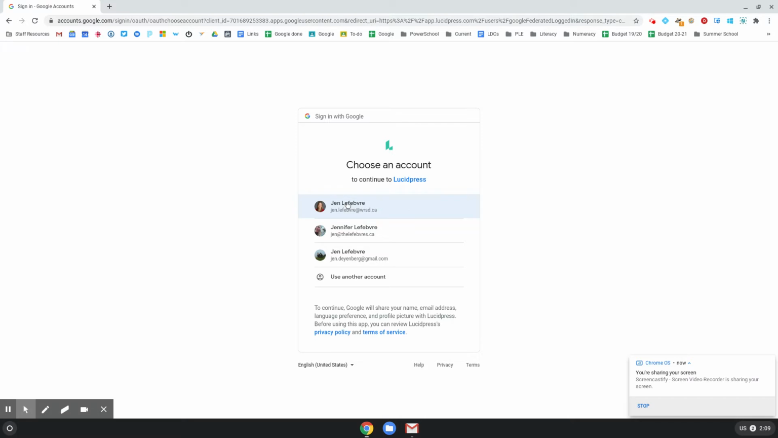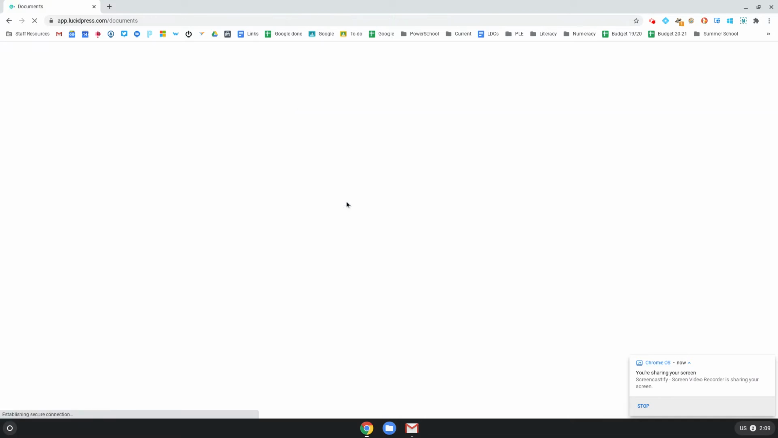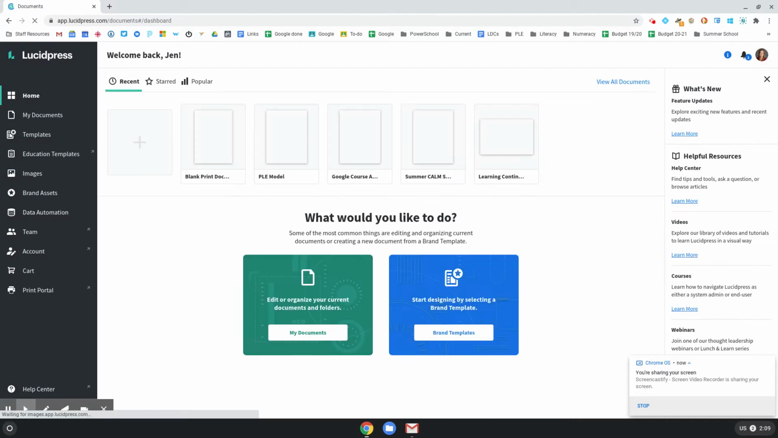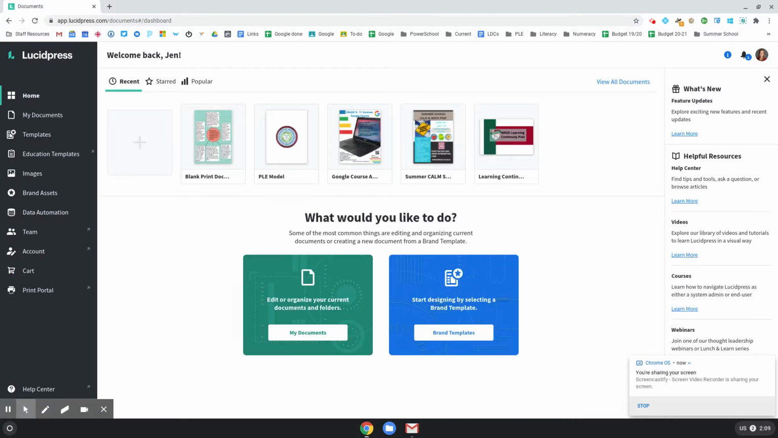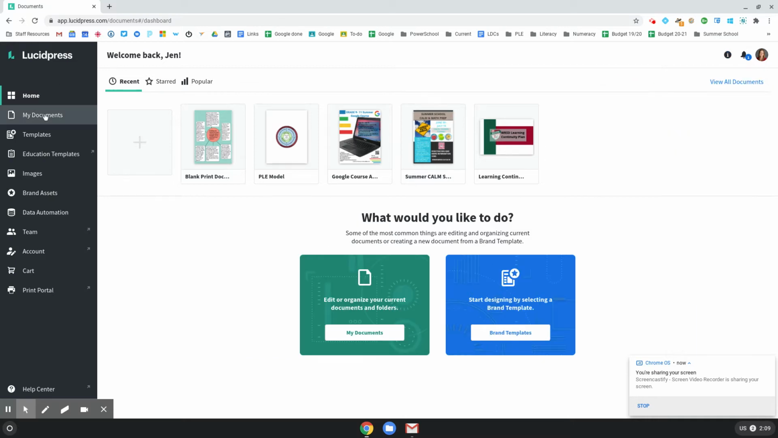You just start by logging on with your WRSD accounts. Students do it the same way with their EDUs, WRSD.ca. And you can see all sorts of really interesting features, but the idea being you can create graphics.